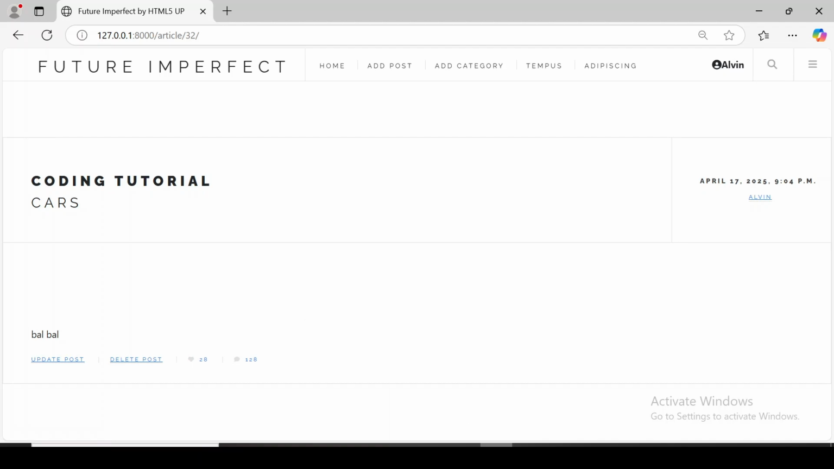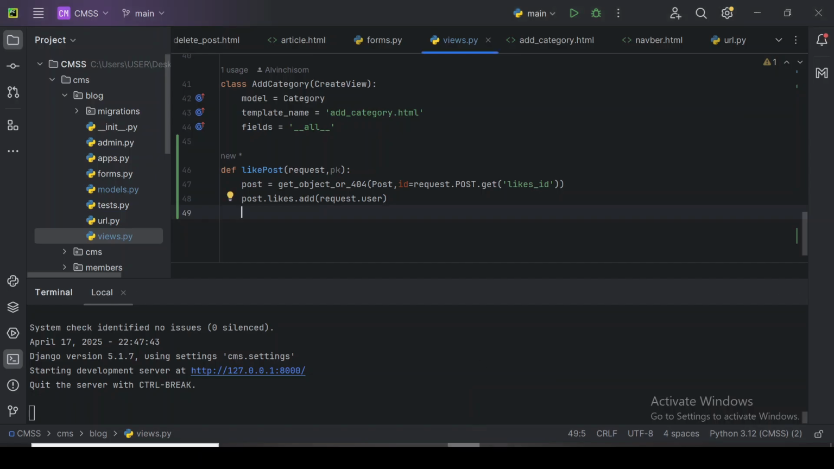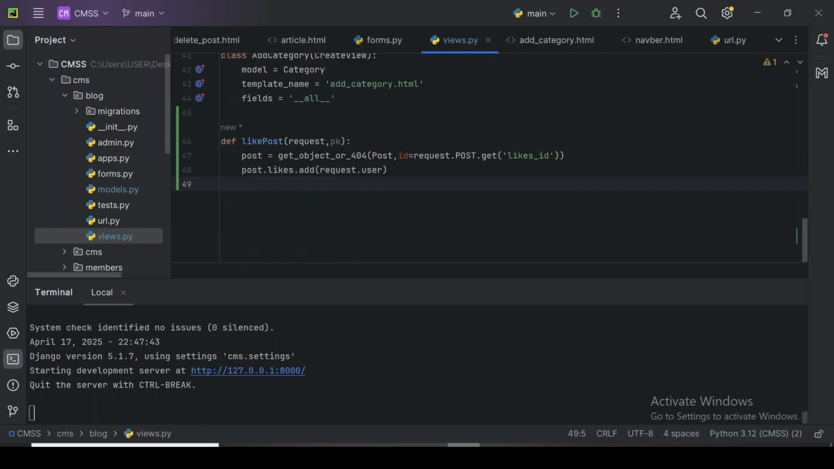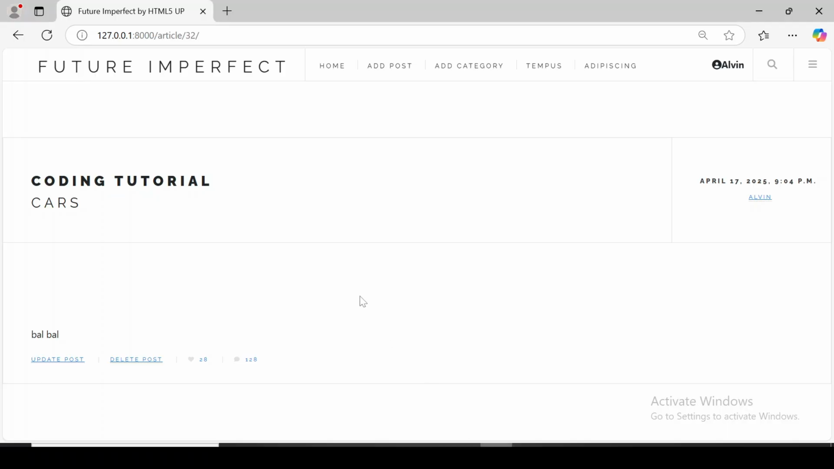So that's what I'm going to be using now. I think that is why I imported this, django.http HttpResponseRedirect, because I want it to redirect me back to this article page without you knowing that it redirected me. To be so quick and easy.